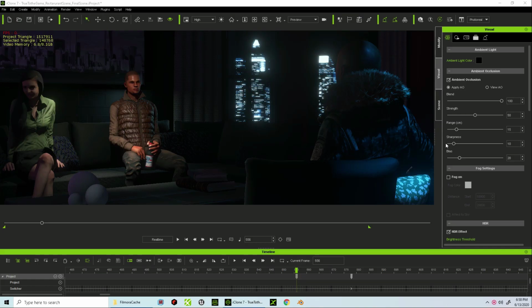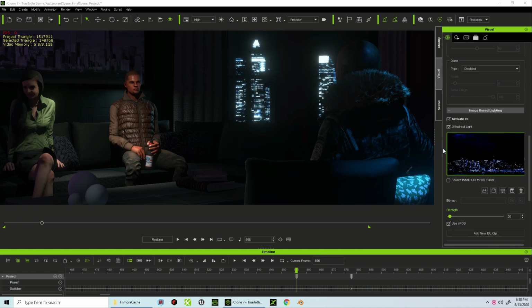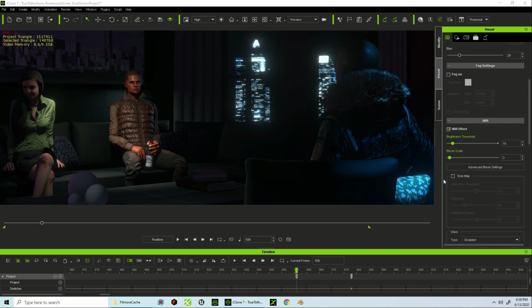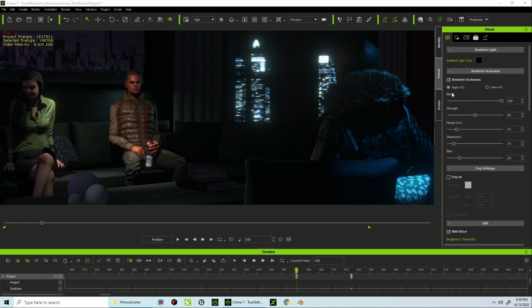So lastly, let me show you the visuals. I used the texture from the cityscape image as the IBL, and I also used the GI direct lighting as well. I set the strength to 20%. I used the HDR effect. I only put about 3% for the bloom scale, but it did give me that haze on the lights that I like. I used the ambient occlusion.